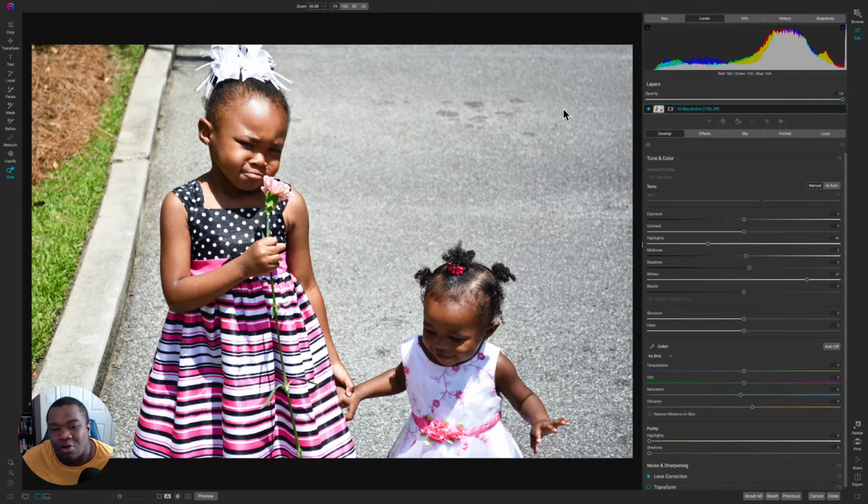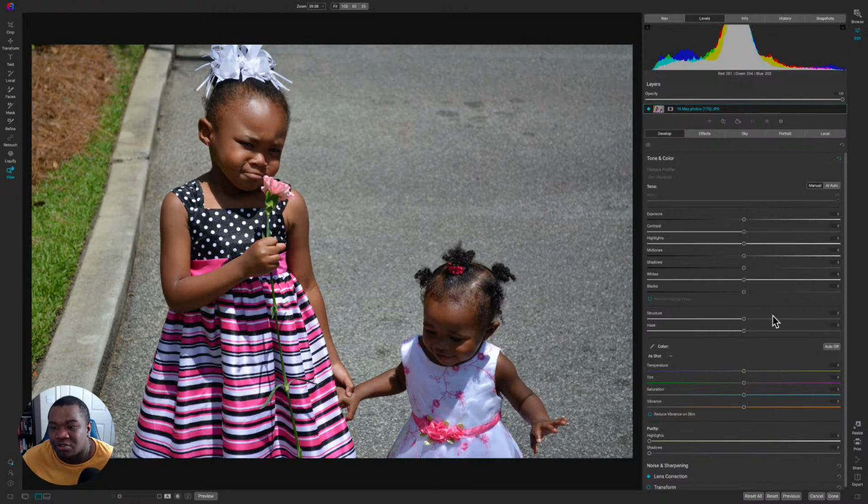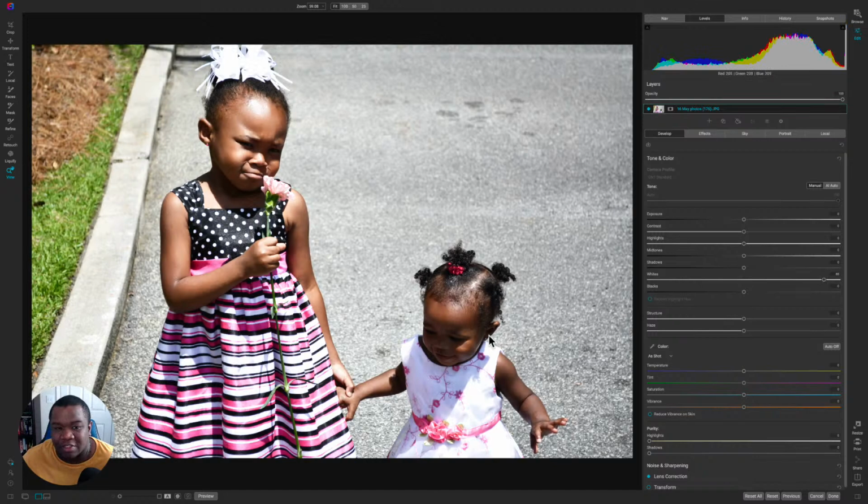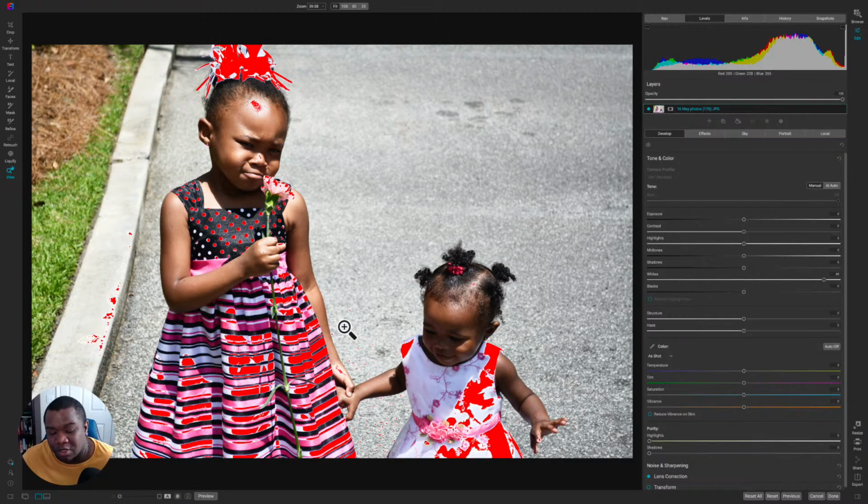If I see all this red when I turn on the clipping mask as soon as I import my JPEG, that means I've lost information. And if you do this on a JPEG, that information is gone. There's very little you can do to recover it.